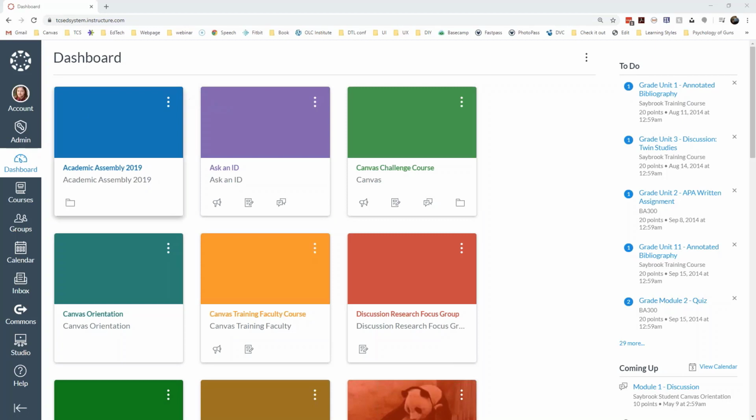We're going to do an overview of Canvas. So if you're new or you'd like a refresher on some of the settings and some of the back end and front end of working in a Canvas course and working in the learning management system in general, then this training will be for you.